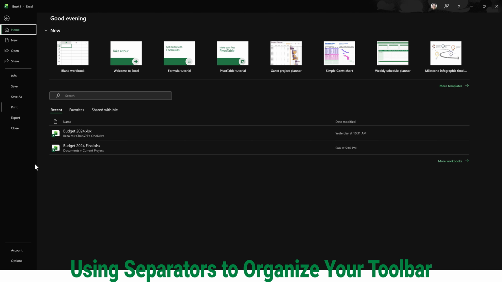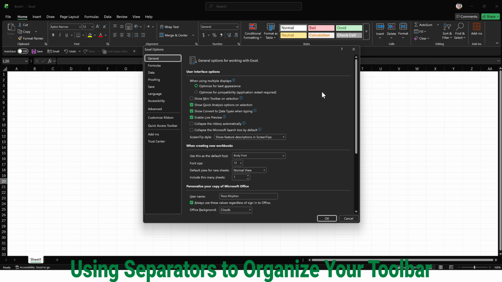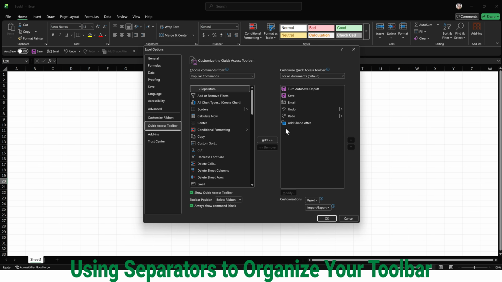Go to File, then Options, then Quick Access Toolbar. In the left panel, look at the very top of the command list, you'll see Separator. Select it and click Add. Use the arrow buttons to move the separator where you want it. For example, maybe you want Save in its own group, then Undo and Redo together, and then everything else. Just add separators between those groups and arrange them using the arrows. You can add as many separators as you need.